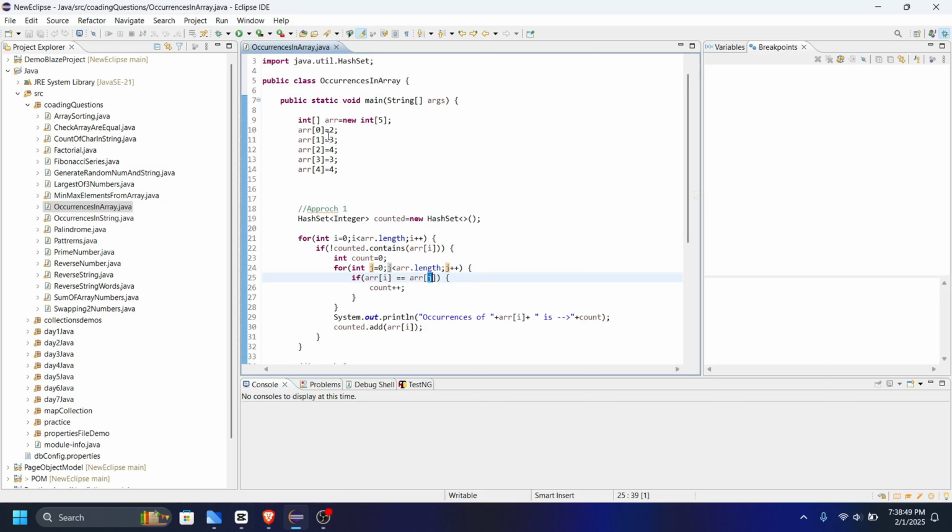So 2 equal to 2, the condition is satisfied. Then it will increment the count value by 1, so count is 1 now. Then array of 0 is the same 2. Then it will check again with the array of j value, which now becomes 1.